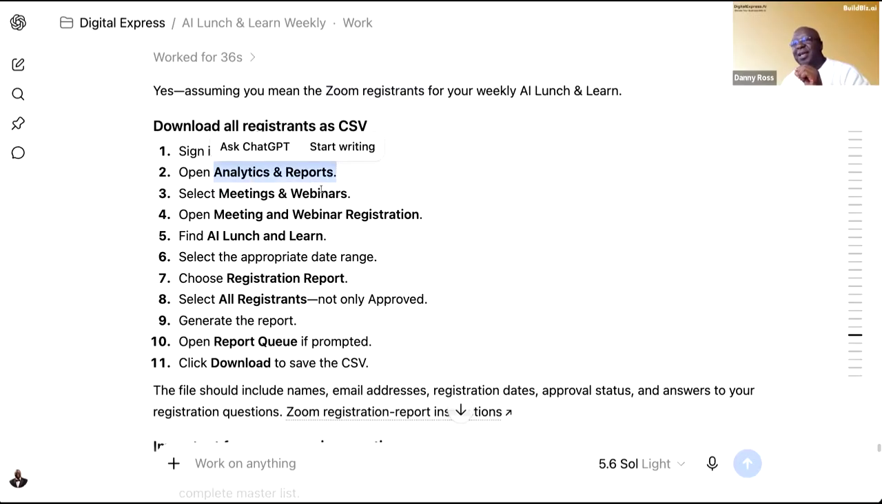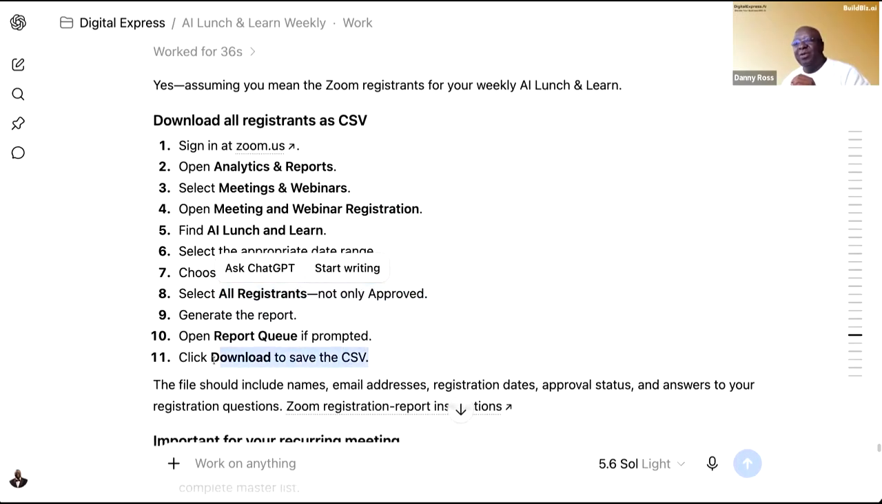So it opened up the analytics and reports tab. It went into the meetings, found the meeting, found the one I wanted, opened it, chose the registration report, and then selected all the registrants and generated the report. And then from that report, I had it download the CSV. What's amazing about this is you can set this up as a workflow, so that every week it would go out and do these steps for me on my behalf.